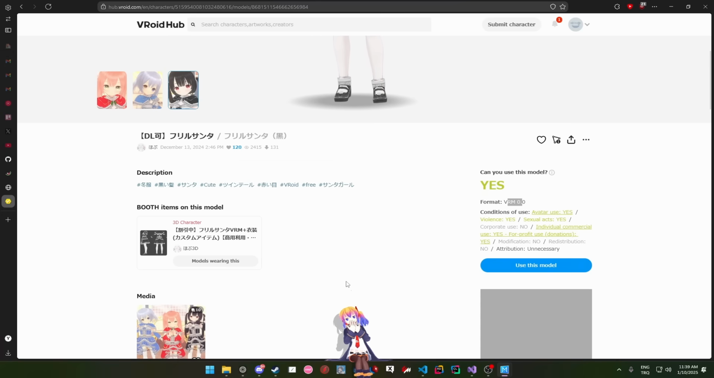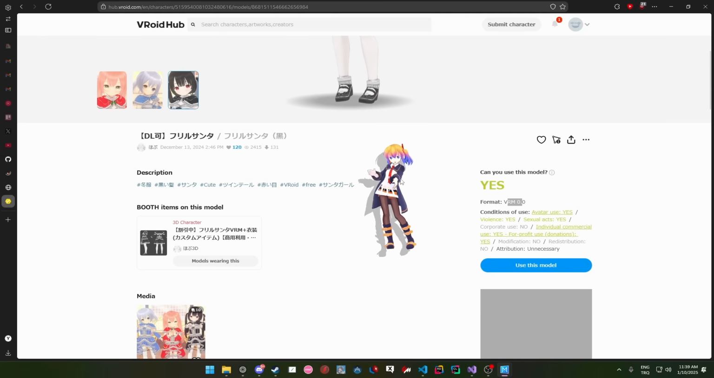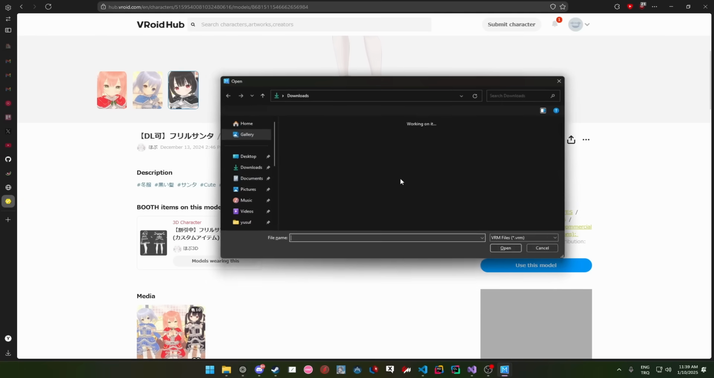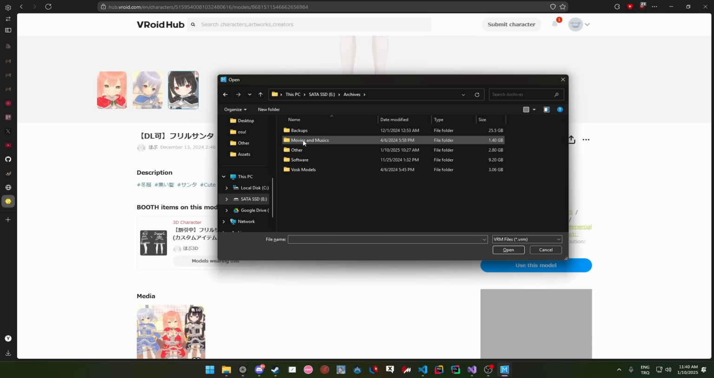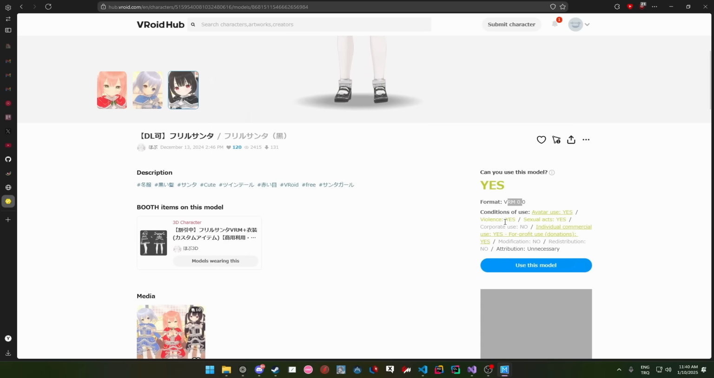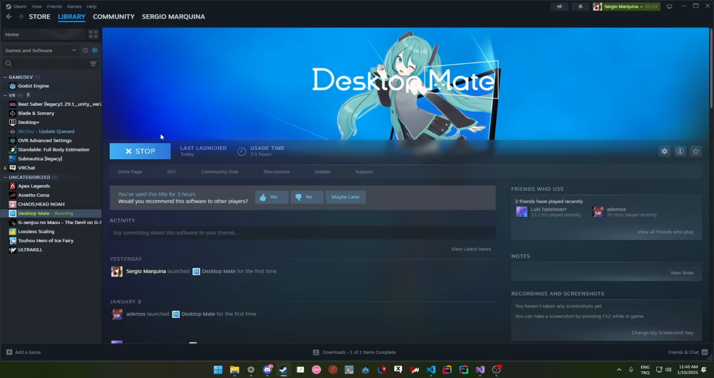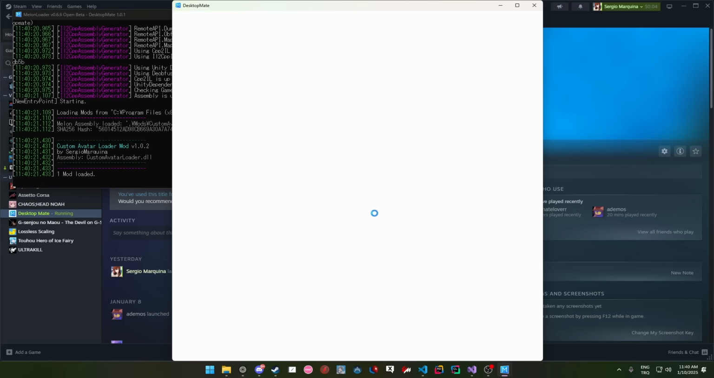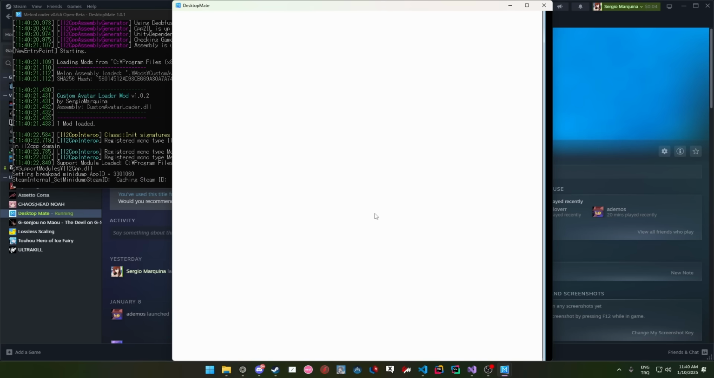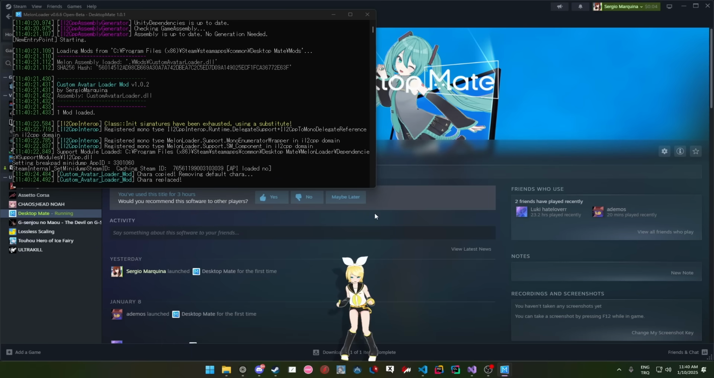After finding a model that you want, or using the one that you have, you want to press F4 and then find the model file. I will have mine right here. If you choose it, the model will immediately load. And then you can just right click and quit and never deal with it again. After you launch Desktop Mate again, it will automatically load the avatar that you have chosen, like so.